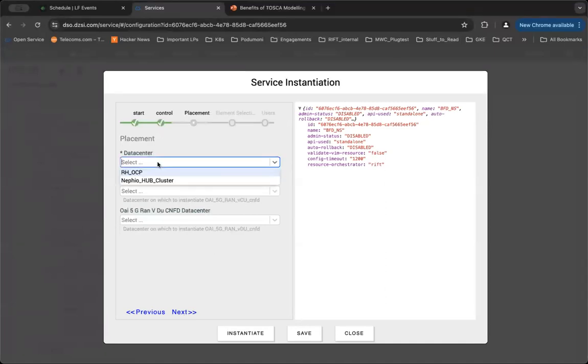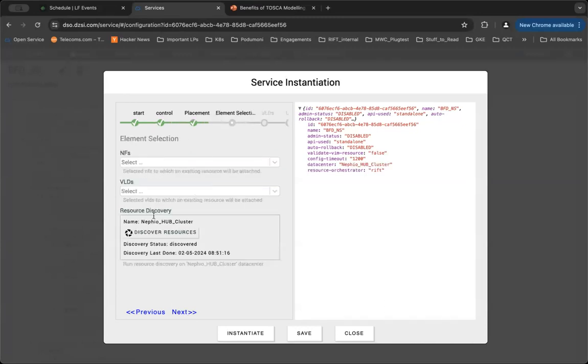It's asking which data center you want to deploy. This is the cloud basically. Adding a few clusters here. And look at this. This is asking to discover the resources. So it's asking me to click on the discovery button so that the system can figure out what things are running today.